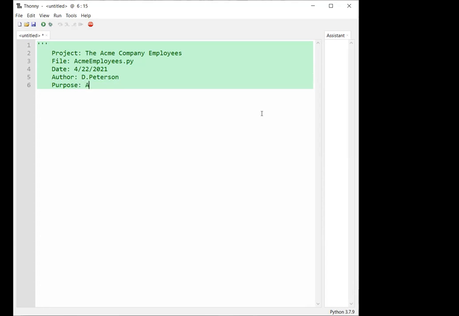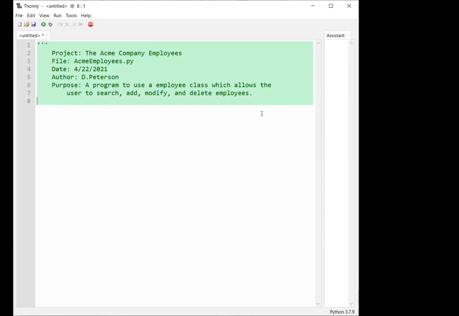A program to use an employee class which allows the user to search, add, and modify, delete, employees. All right.